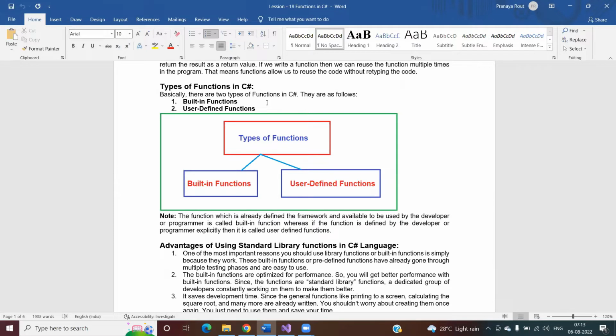That means the function which is already defined by the framework, or provided by the framework for us to use, is called a built-in function or a predefined function. On the other hand, if we as a developer or programmer define or create the function in our application, then those functions are called user-defined functions. Is that clear?